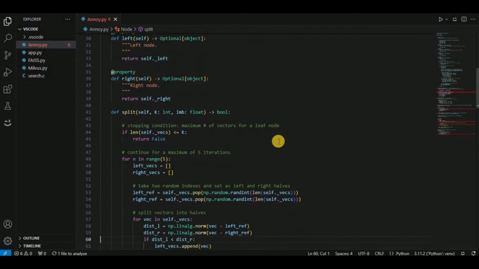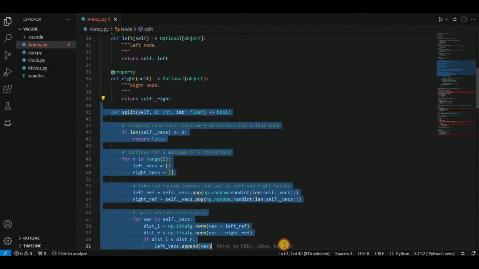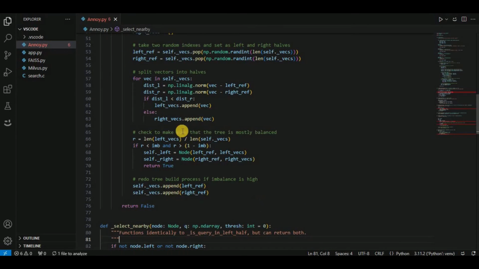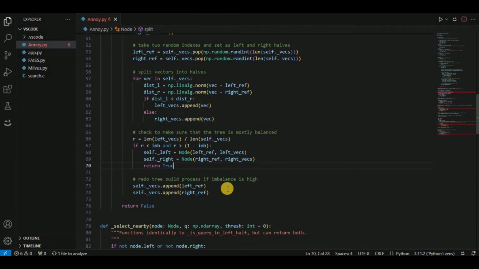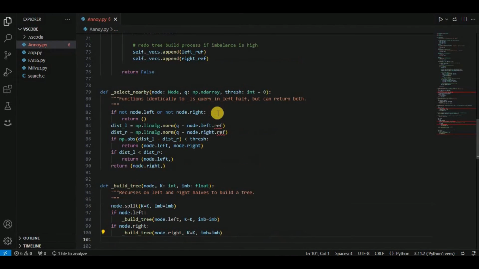After that, it is splitting the vectors in order to search for the nearest neighbor. Then here we are checking that the newly created tree using the left and the right is mostly balanced. And if it is imbalanced, then we are gonna redo the tree build. After that, we will look in both the left half and the right half of the tree and return the node if it matches.